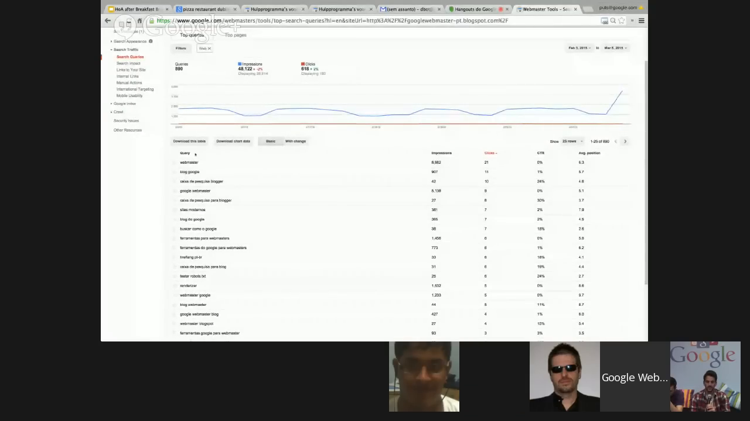What you can see here is for which queries your website is being shown, how many times it has appeared, the number of clicks it has gotten, and then we give you a relative measure, which is the click-through rate.